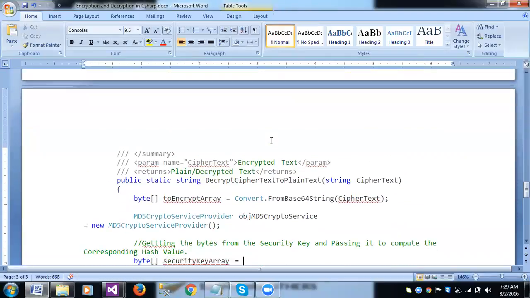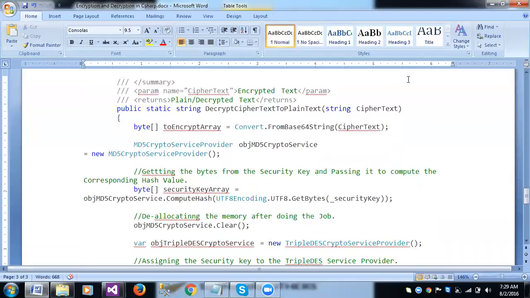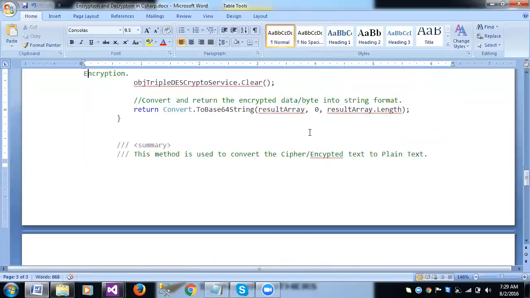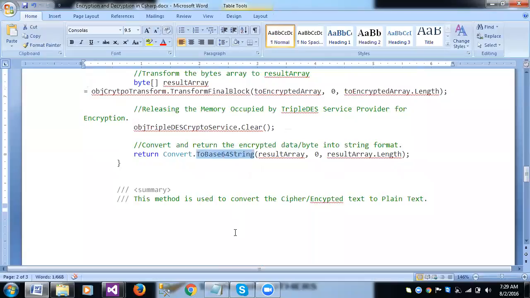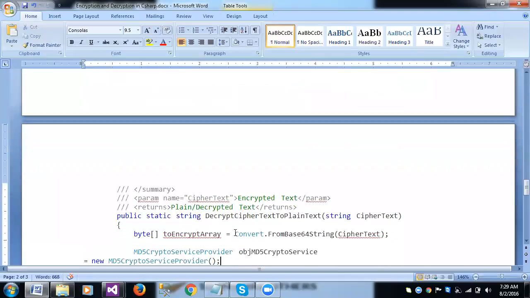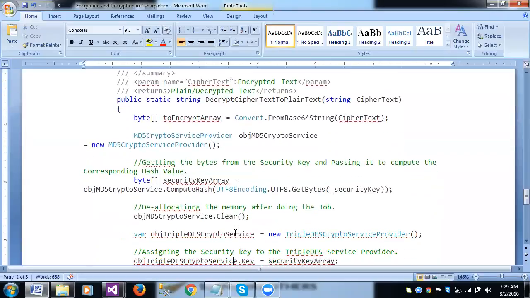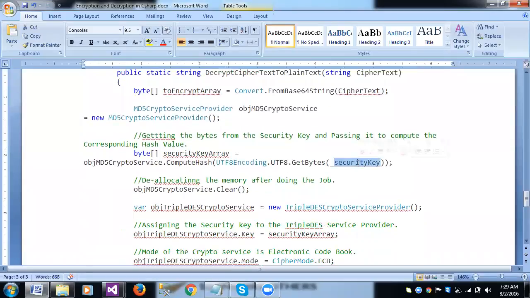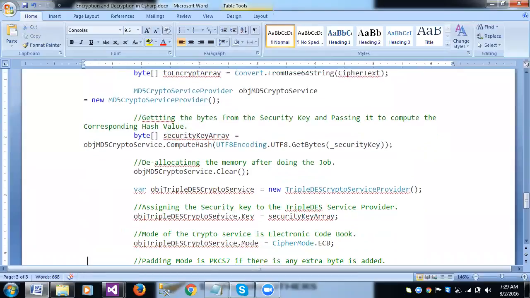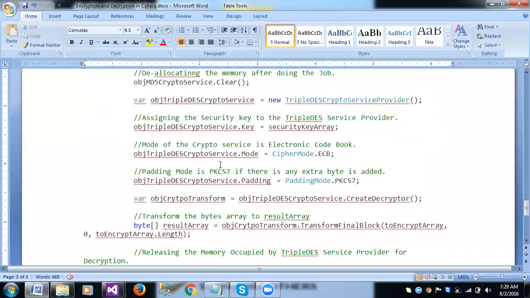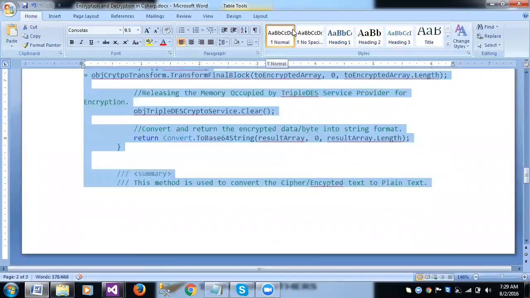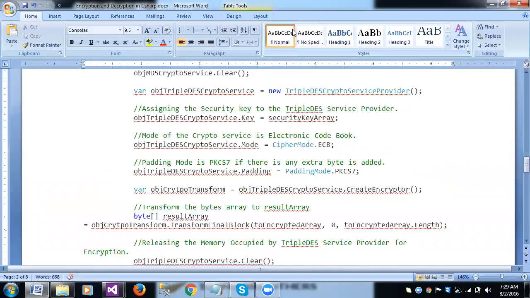So this is a process of decryption. We are going to take the ciphertext here. Whenever we use 64-bit encryption, the same thing we can apply here: a 64-bit string. Now the security key is converted to a byte array. Always remember the key and value pair. The secret key is the key, and whatever modes we used at the time of encryption, the same thing we can use here.